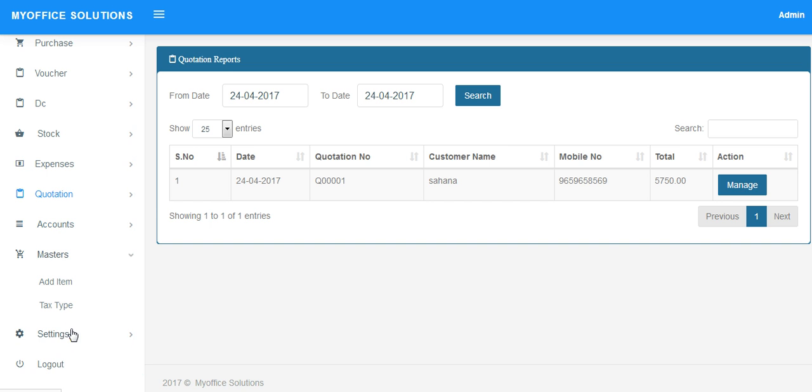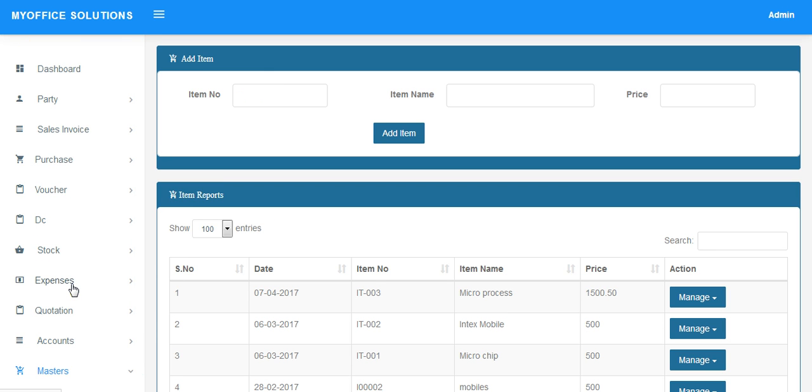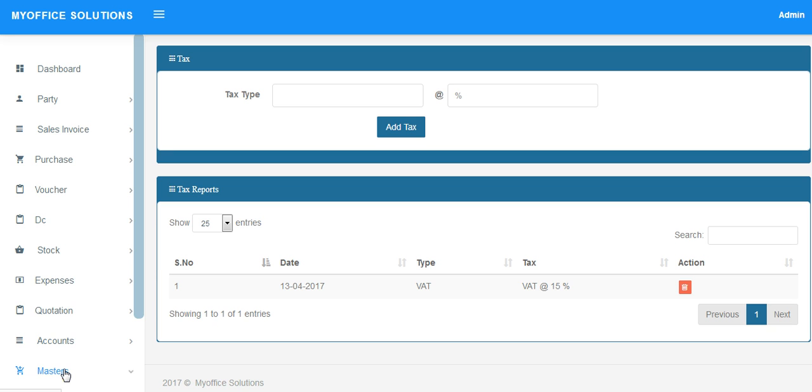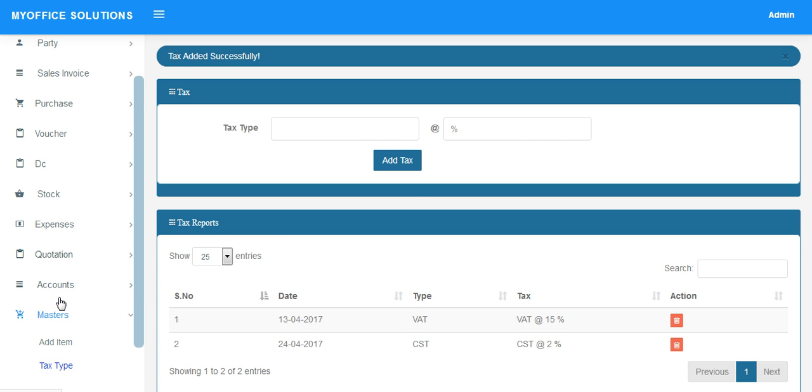So master. Here you can add the item, that is, what items or spares you're selling. And tax type. Tax is not fixed, so if it is changed, without any interaction you can change your tax over here. You can type the tax name here, that is CST, and the tax type is 2. CST is 2%. So I am adding. It is added successfully. Like that.